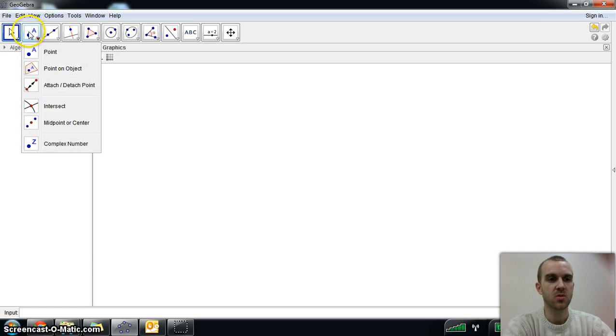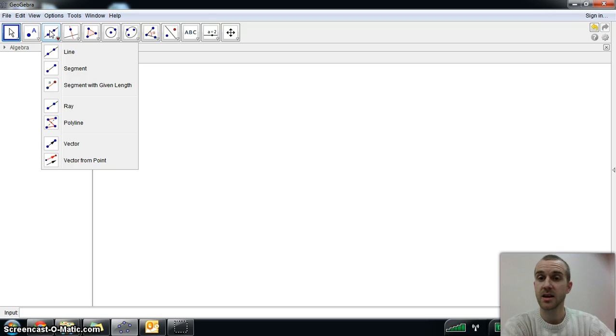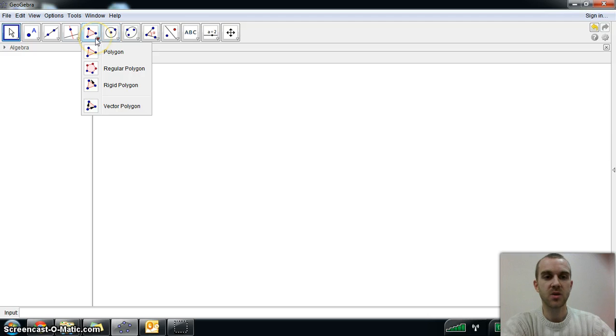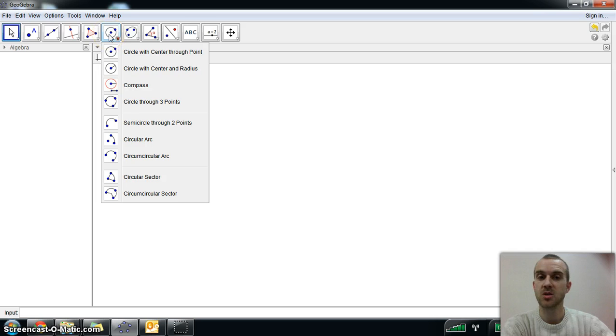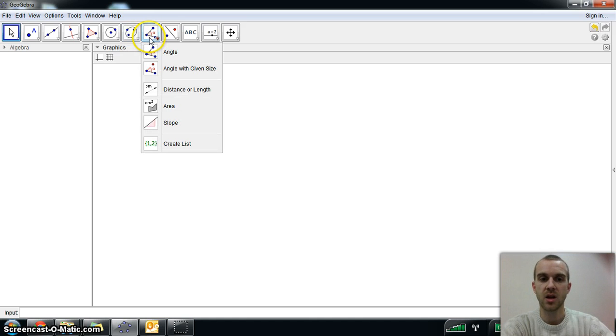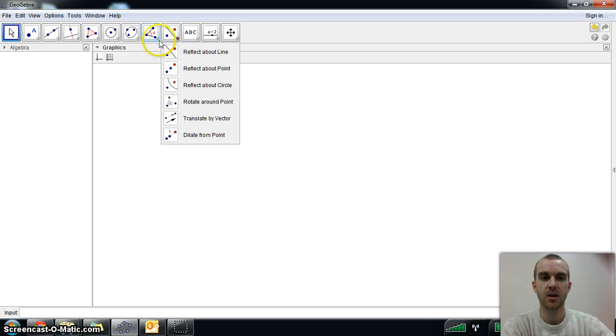The next one is information about points and different things that we can do to construct points. The next one deals with lines and line segments and rays. Then we have options of how we can do special relationships between lines and angles. Next, we can create different types of polygons. Next is information about circles and different constructions of circles. Then we have our conic sections. Then we have some information about how we can create angles and do different things like slope and area.